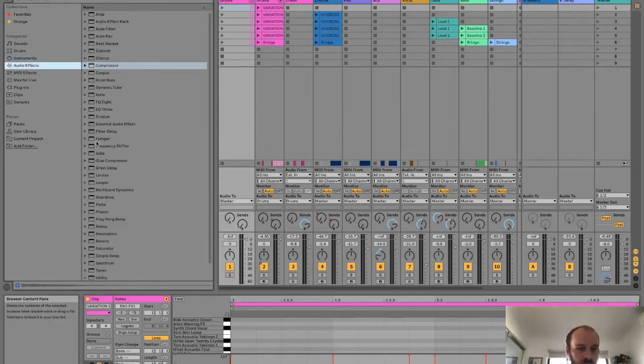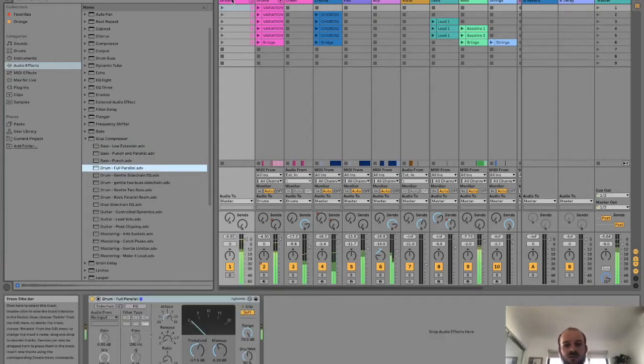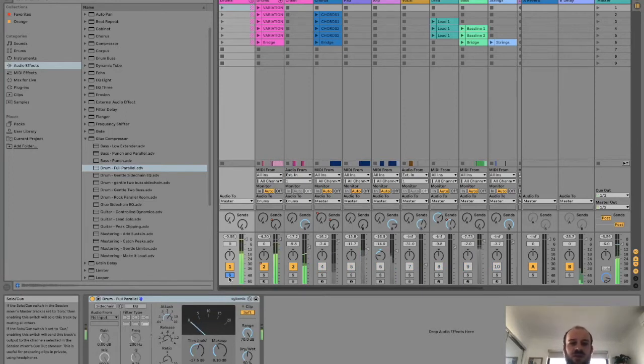That's a glue compressor. You can use presets or you can make your own settings. If I'm in a rush or for a song that I'm listening to for my own pleasure, I will usually use one of these drum presets here. Full parallel is quite nice. So I'm just going to solo that. That's going to bring those drums together quite nicely. And you can see it's doing its job down the bottom by the VU meter, moving up and down. That's a good amount of compression, just under 10 dB, nice.